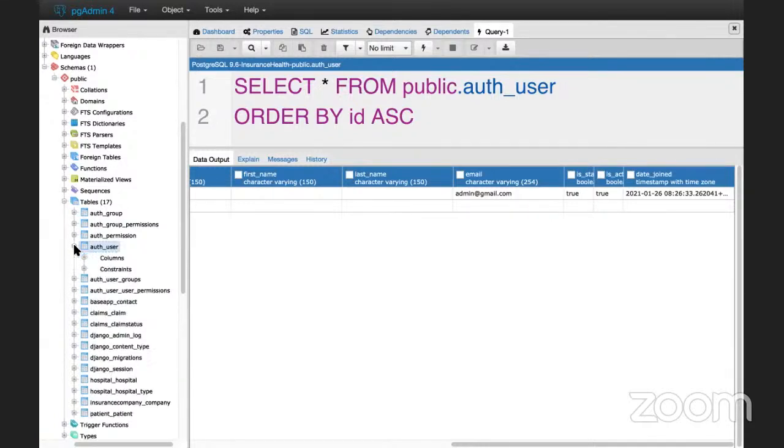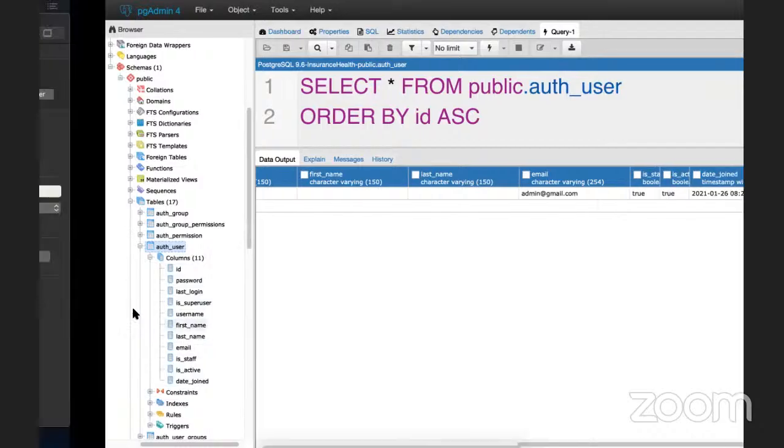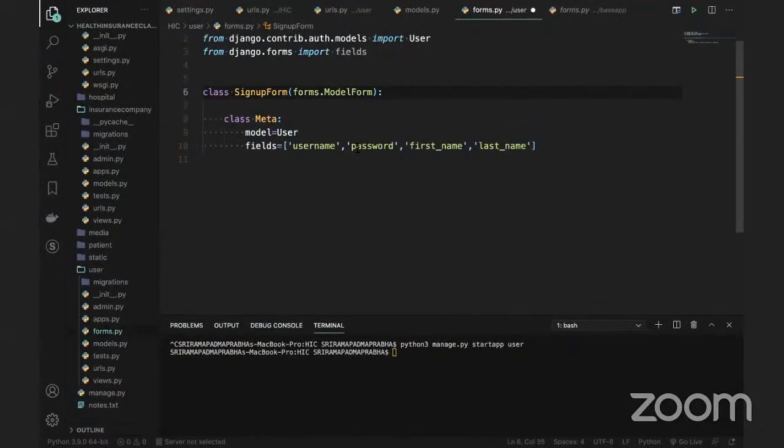Okay, if you want to see the columns, let me expand here. Just go to the columns here. There is the ID, password, last login. This information only we are asking. Okay, so username and all. So let's go to this same username, the password, and the last name.